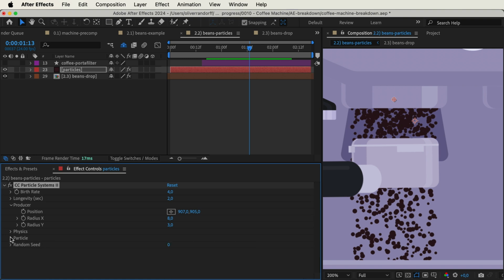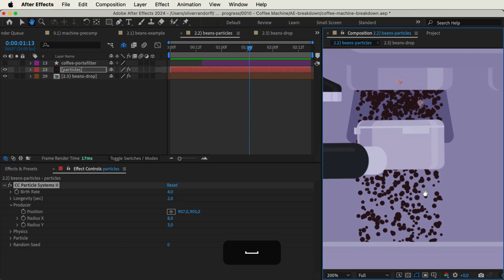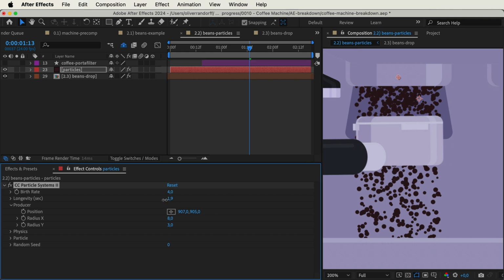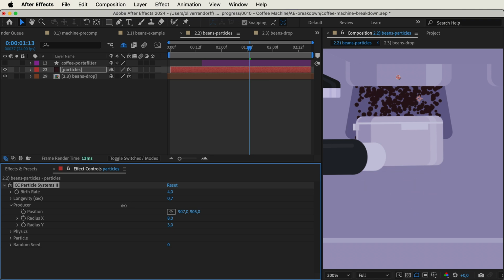The last thing that we can alter with is now the birth rate and the longevity. So the longevity basically means for how long they are visible or alive. Right now they're falling way past the basket in our portafilter, so we need to decrease this. And as we do so, at a certain point you can see that they start to disappear. So just above the basket right here should be fine. You can see some of the particles fall out, so maybe we need to adjust it a little bit.